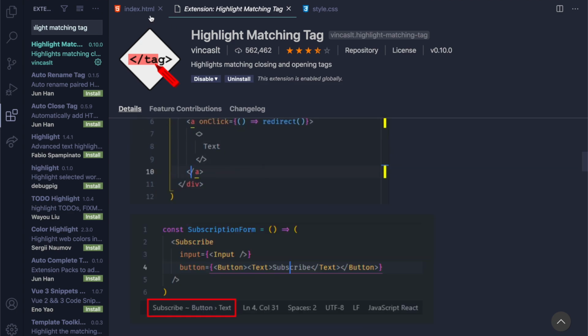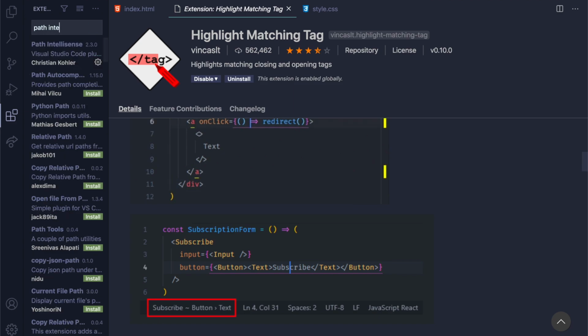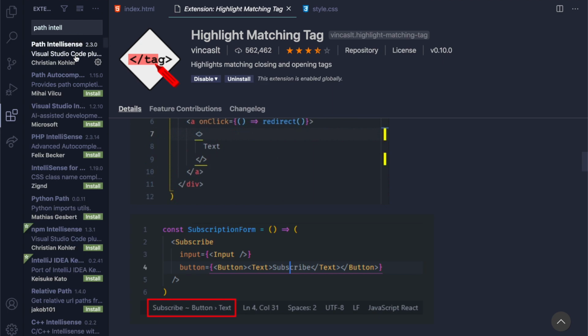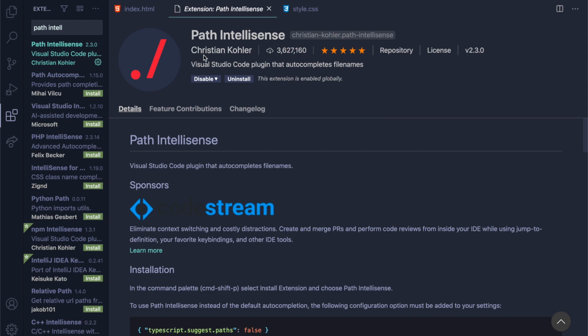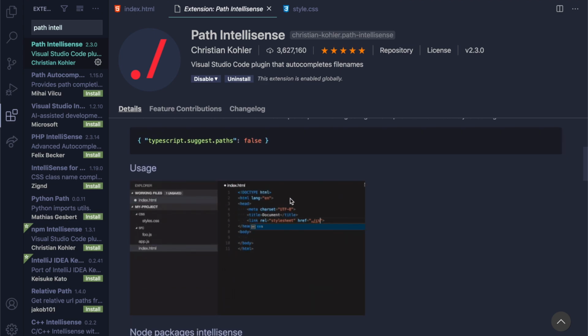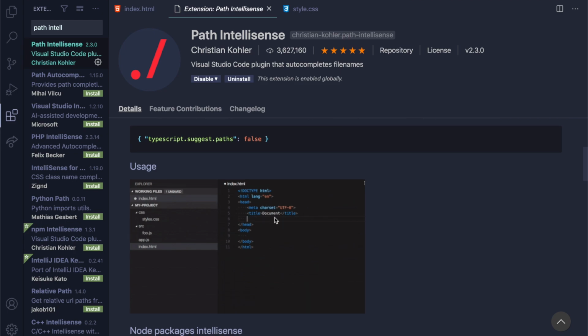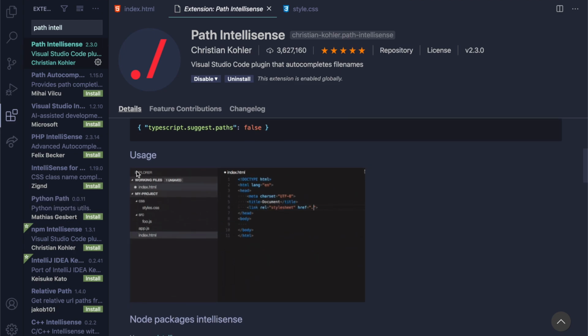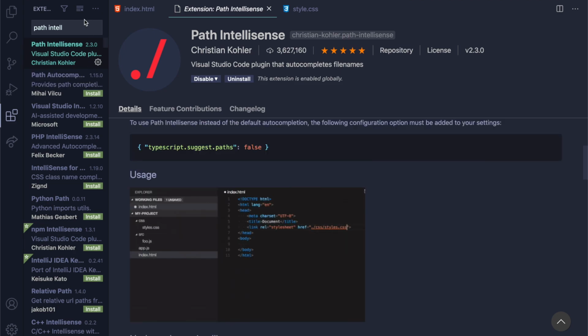And then the next one, let me show you another one. Let's just go ahead and search and type in path intellisense, and it should pop up as the first one. I'm not too sure if there are similar ones, but this one's pretty famous, by Christian, with 3.6 mil downloads when I'm filming this. Pretty much you can read the first line, it just auto-completes file names. It has a little GIF showing you what it's doing. This one's pretty basic too. You can use it, it doesn't matter if you have it or not, but you can check that one out.